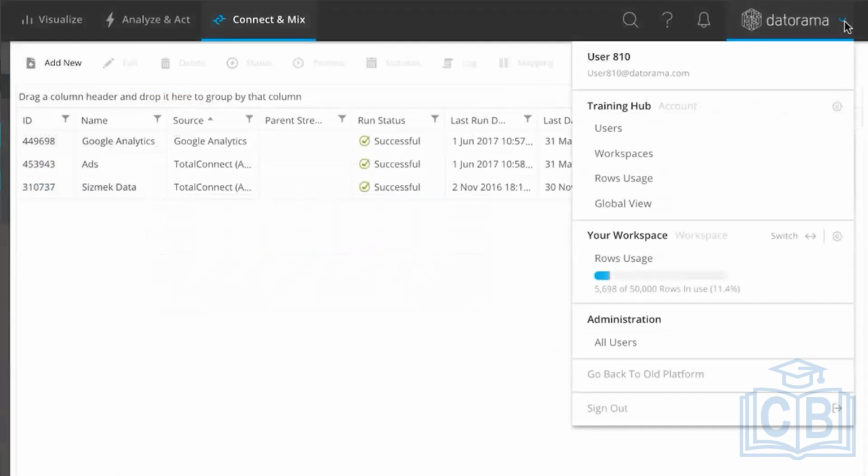User settings, yes, this is something that comes for your workspace, whereby you have your training hub, you have users, workspaces, rows usage, global view of things. In the users tab, you can define what is your user, who are you, and your admin can set your user credentials in there.